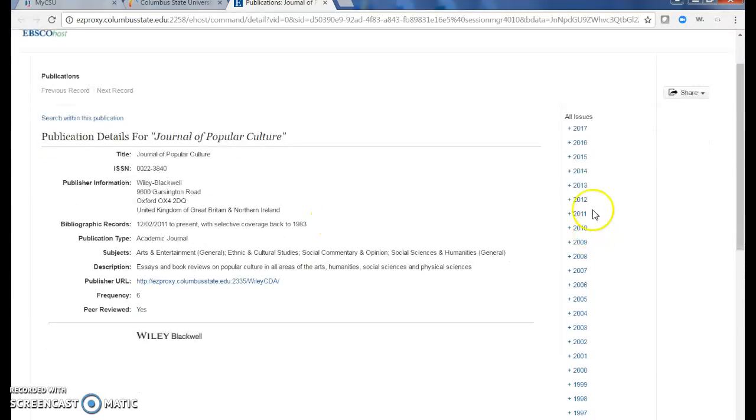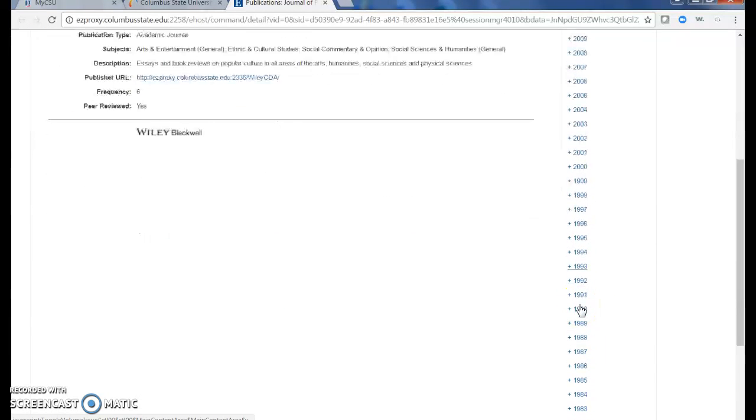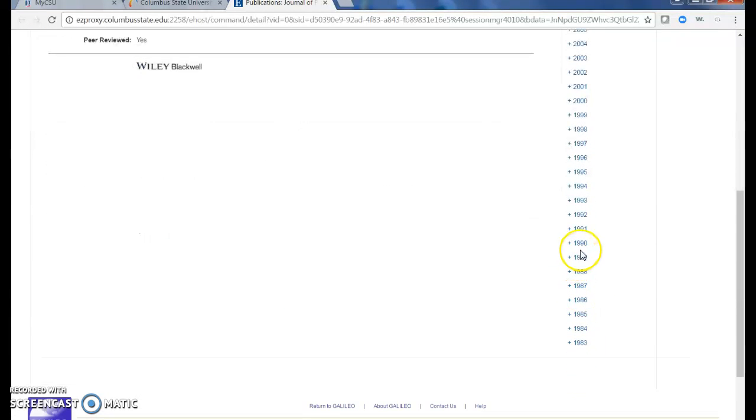Over to the right, you're going to get a hyperlinked list of the years available in this journal. But I want to point out something. The notes that we saw of availability said that 1990 to the current is available full text, but they also have 1989, 88, going all the way back to 1983. It's these tiny details you need to pay attention to.